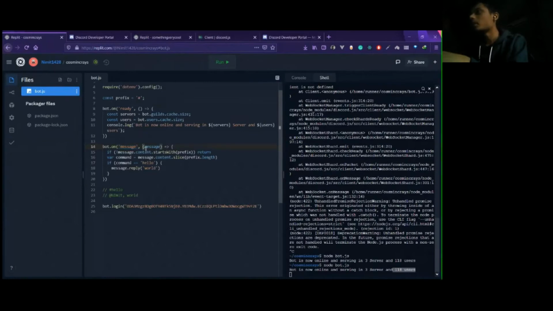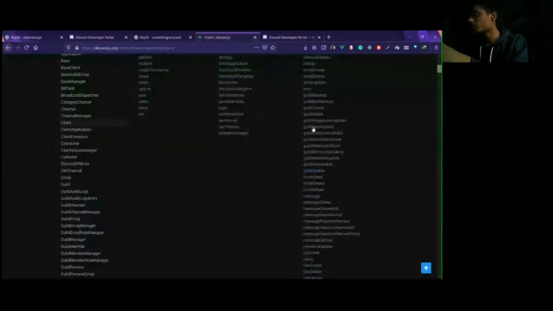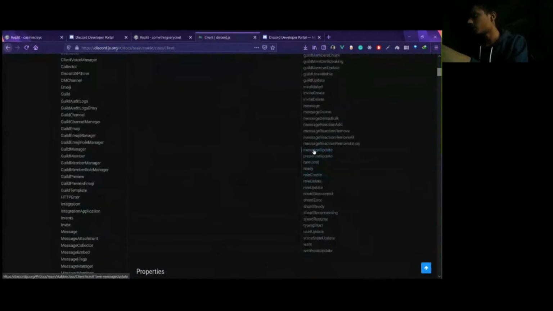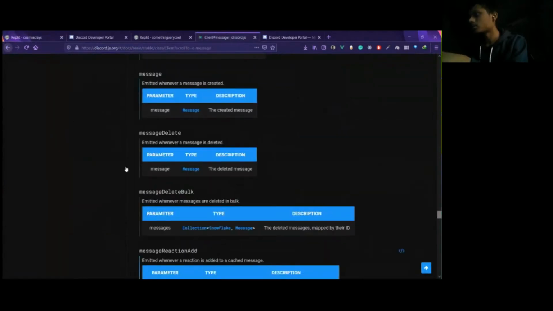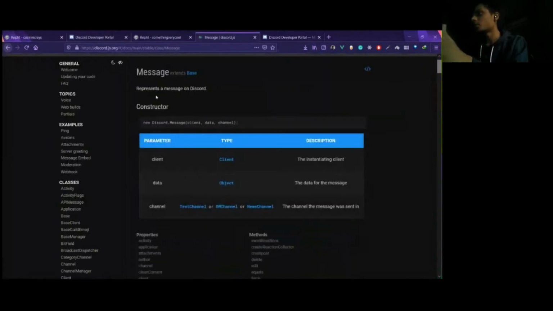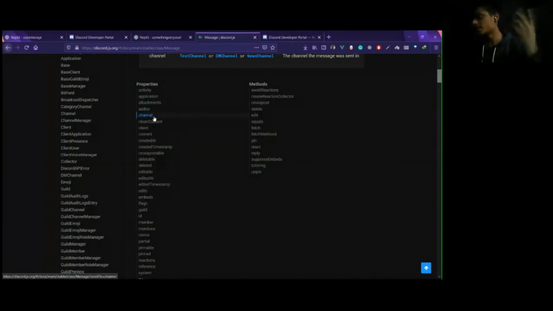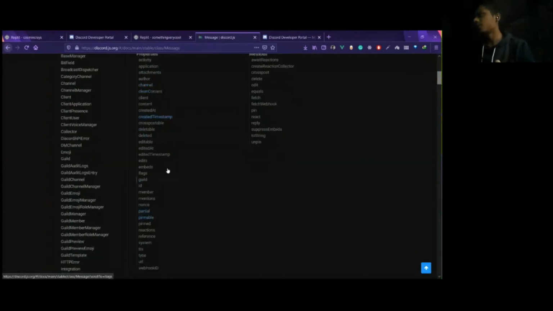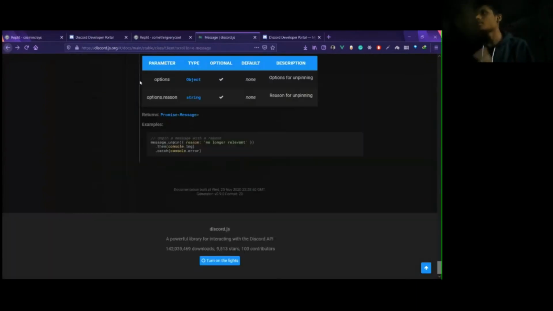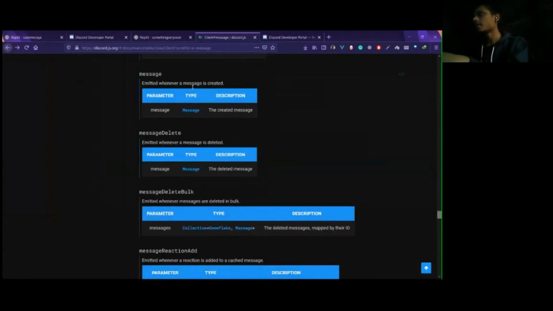This message has a callback function. It gives a callback, and the message has a lot of things. I'll just show you what things are there. These are all the things that a message contains: activity, which application was used, if a message has attachments, who was the author of the message, which channel the message was sent in, and so on. Who was the client of the message? All of these things are sent here.